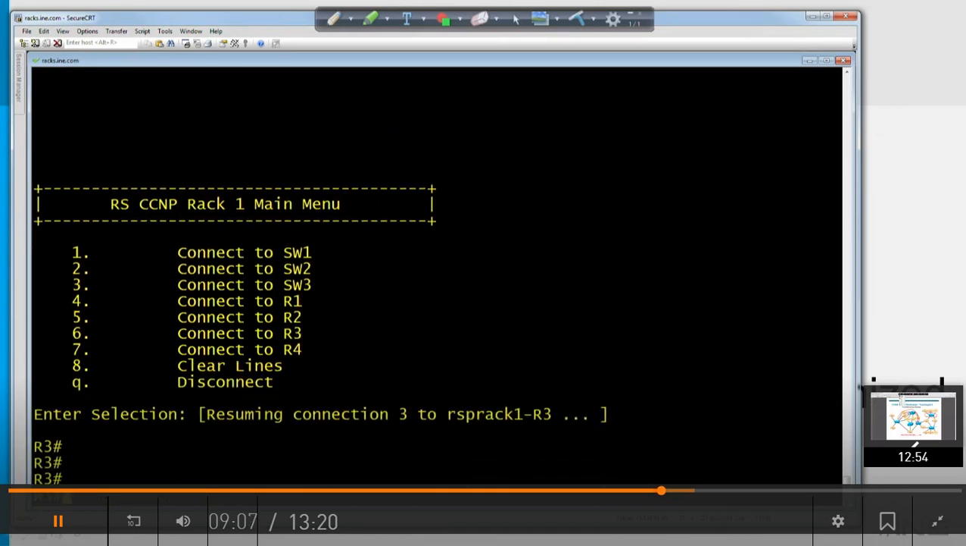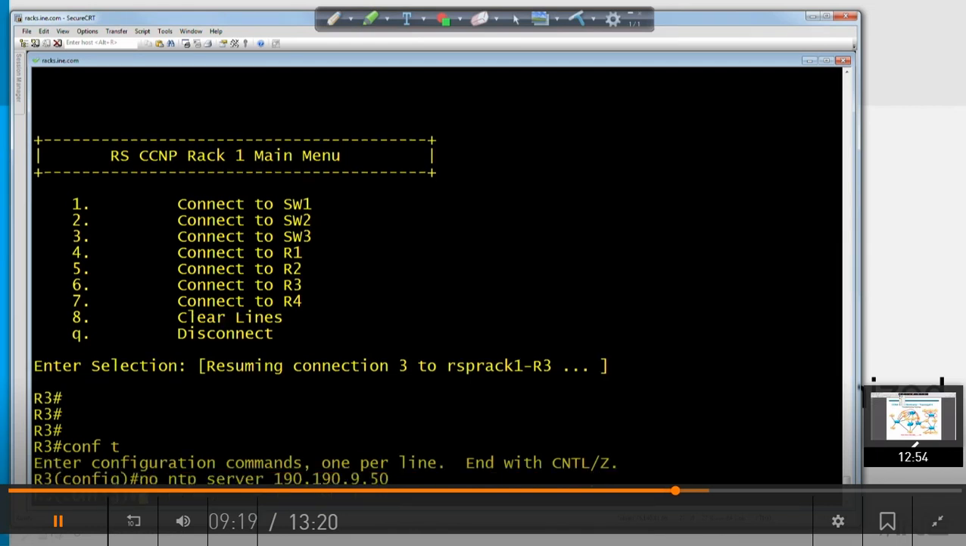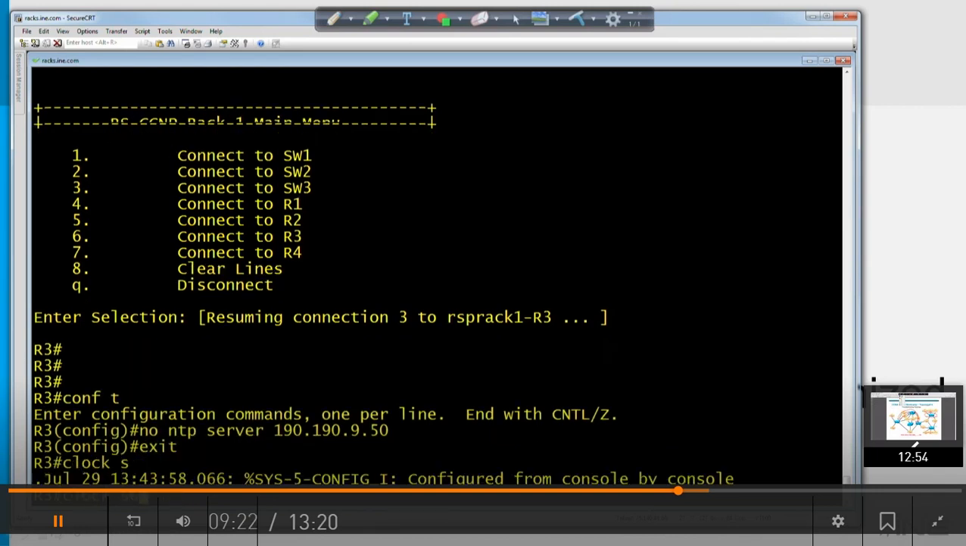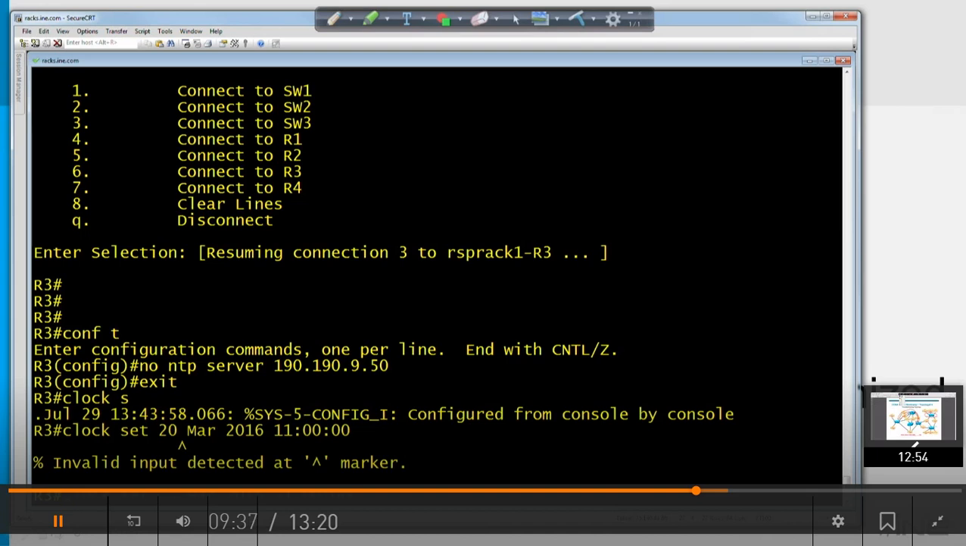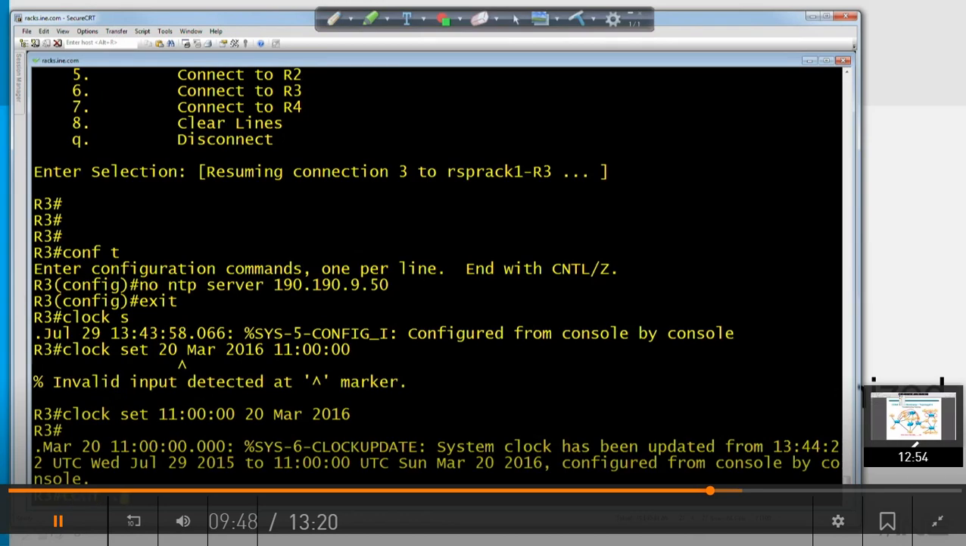All right, here's router 3. No NTP server 190.190.9.50, so let's get rid of that. And now let's do clock set, and we'll just do something completely wrong. The 20th of March, 2016, and it's 11 a.m. in the morning. Oh, actually the time has to go in front. Clock set 11 a.m. There we go. Okay, lastly, let's make him an NTP master.